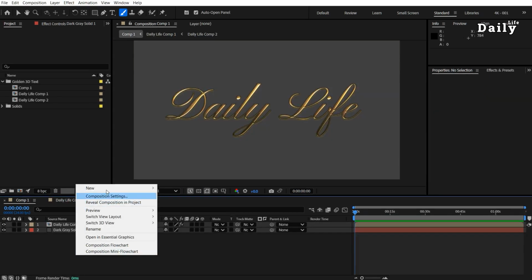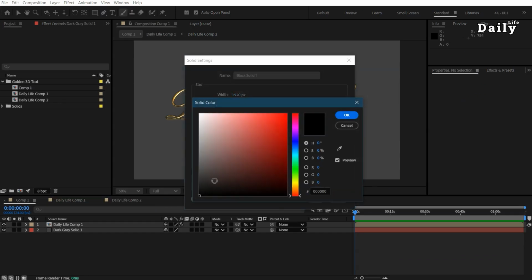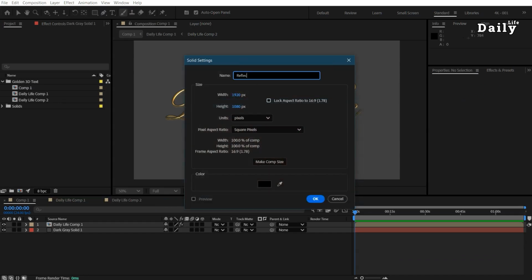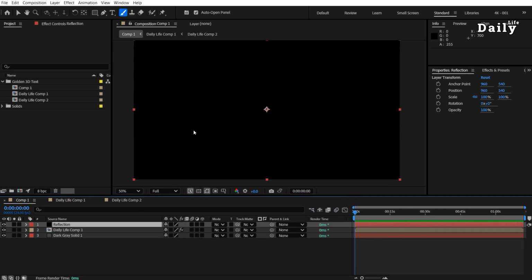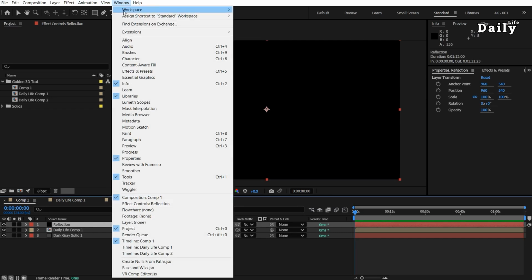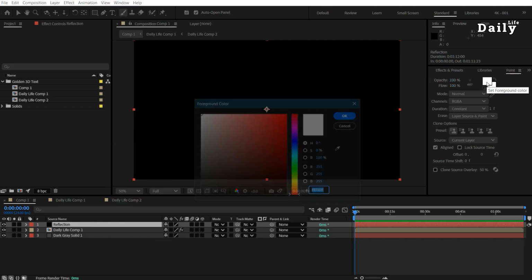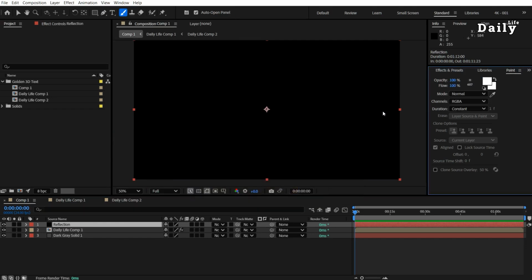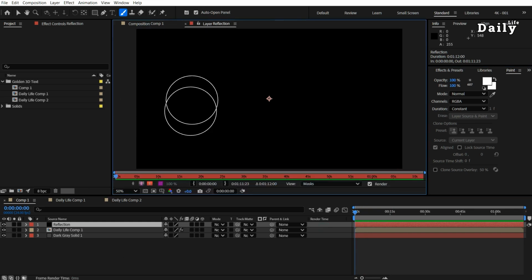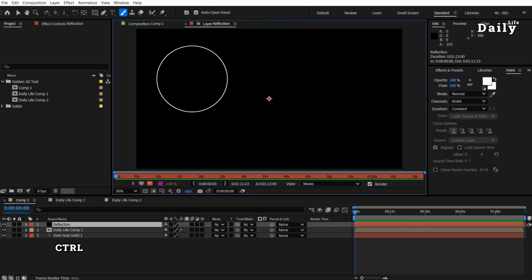Open the Previews file. Add a new black solid layer and rename it to Reflection. Select the Brush tool. Set the brush color to white. For the duration, choose Constant and move the CTI to 0 seconds. The brush tool needs the Layer panel instead of the Composition panel, so double-click on the layer to open the Layer panel. To adjust brush settings, hold the Control key and right-click to adjust the brush size.